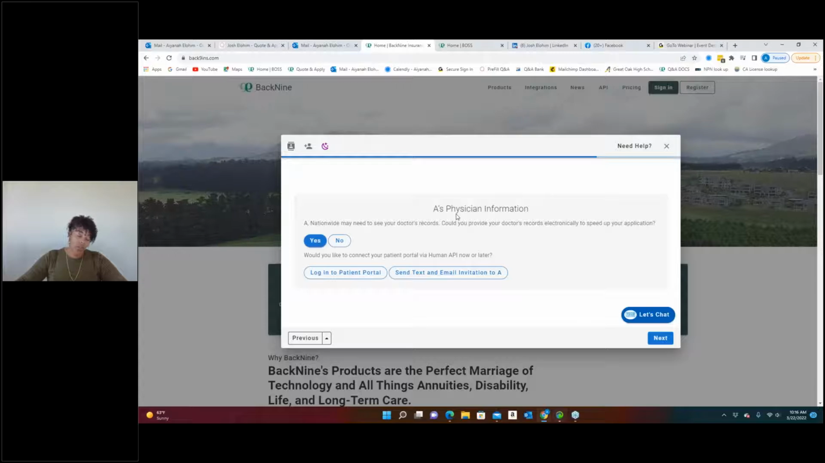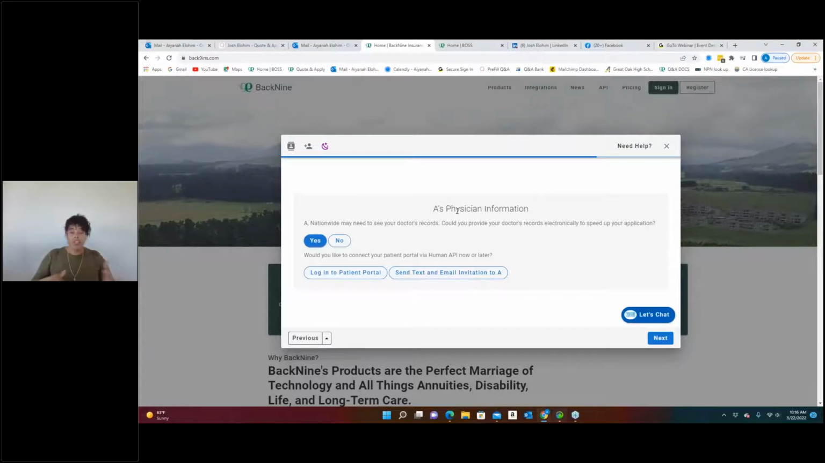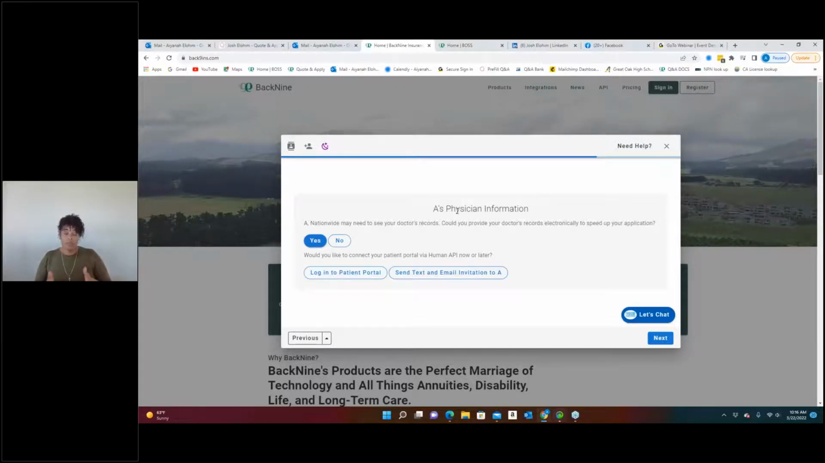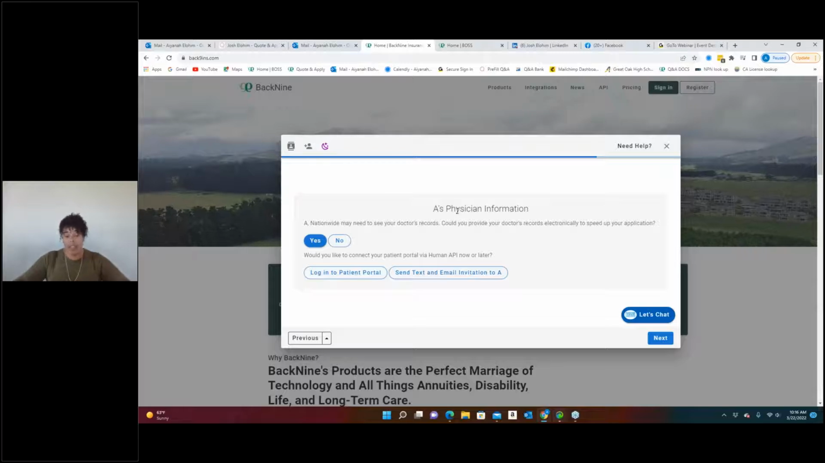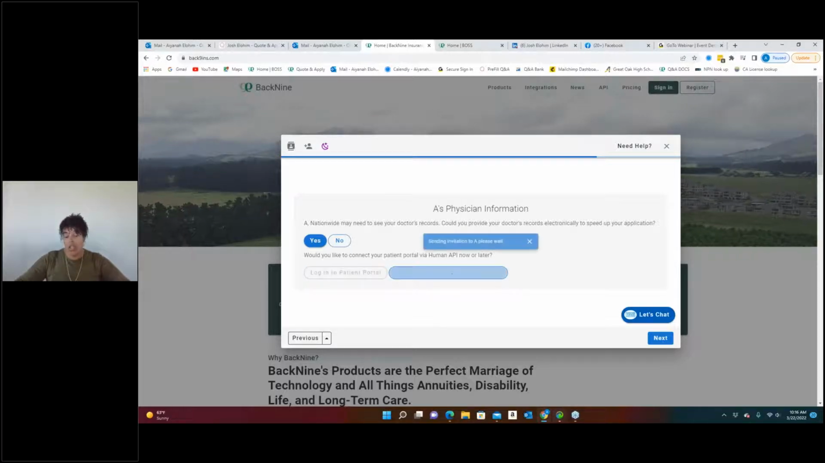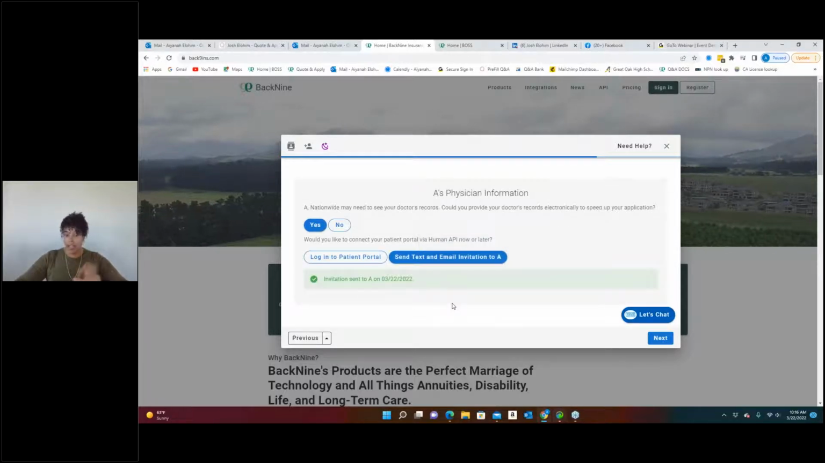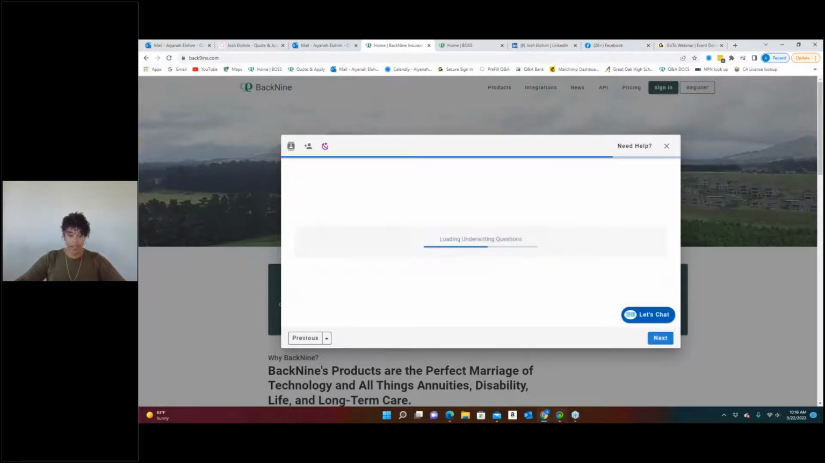If they do not want to do that, maybe you're doing it face-to-face or over Zoom and they don't want to put their information in there in front of you, that's fine. You can send them a text and an email invitation to fill it out later and log on later and put their API records right there. We're going to go on and hit next.